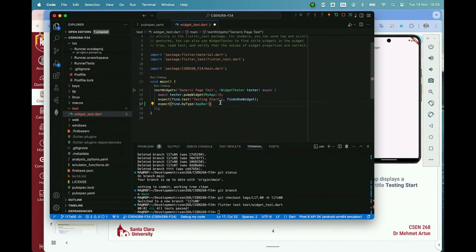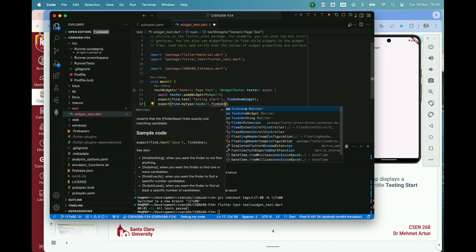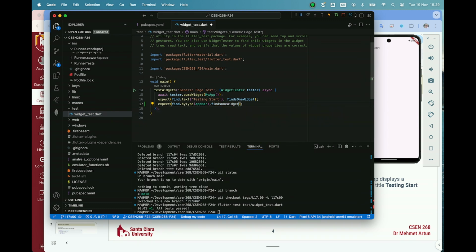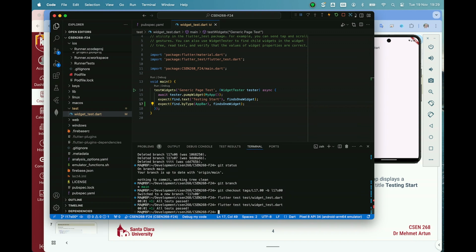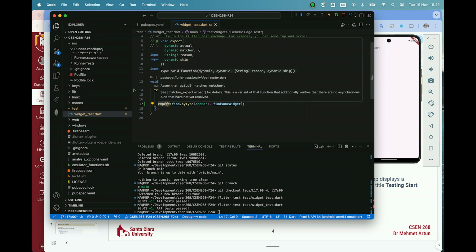Okay, we can run this. And it finds one widget, okay? Let's run this quickly. What is the finds one widget? Where is it coming from? So finds one widget is basically part of this expect, okay? So it's called a matcher.